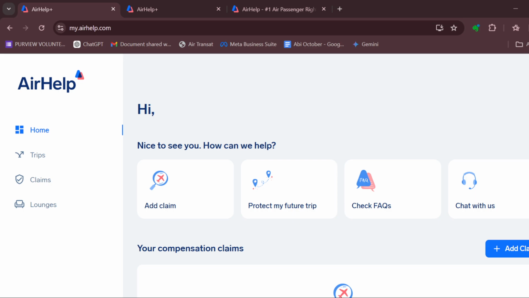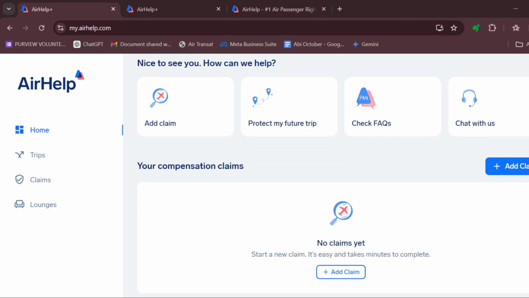In this tutorial, I'll show you how you can claim a luggage delay on AirHelp. So how do you go about it? The first step is to log into your AirHelp account.